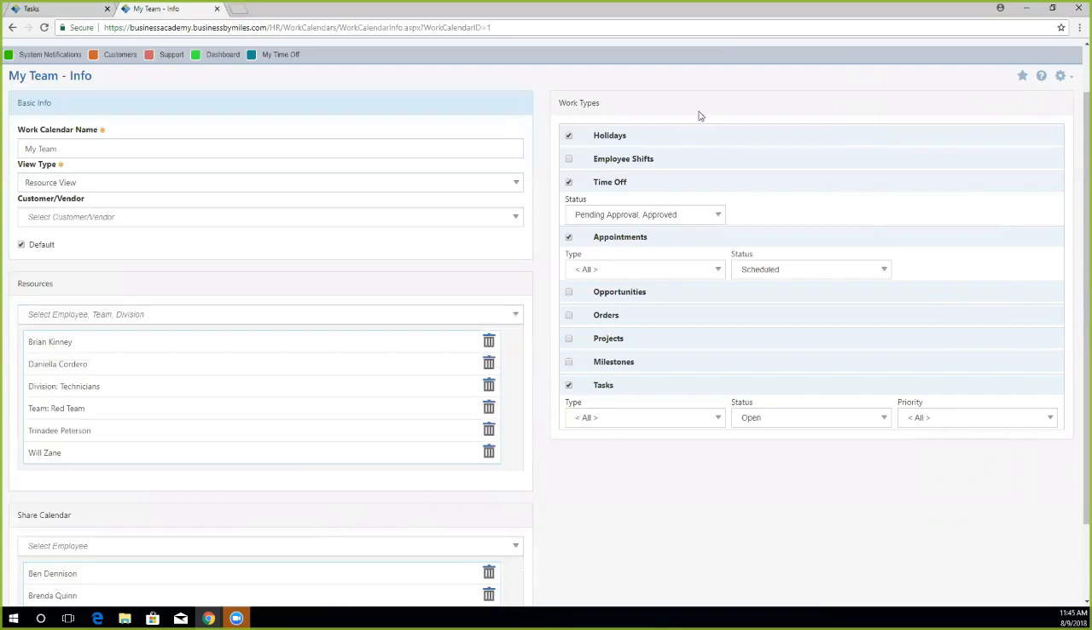And over here on the right is what we're tracking on the work calendar. So you'll see here I have holidays, time off, appointments, and tasks that I'm currently searching on my work calendar. Now each of these can be customized as well. So for instance, with appointments, I can choose what type of appointment I want to report on my work calendar. And I can also choose the status, whether it's scheduled, done, or canceled. And that goes for anything that you toggle on and off. So with time off, I can choose whether it's pending approval, approved, denied, or canceled, and I can check them on and off as needed.